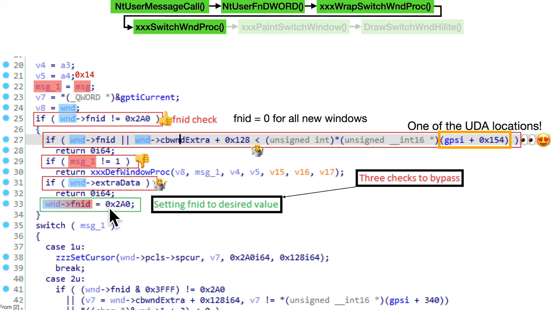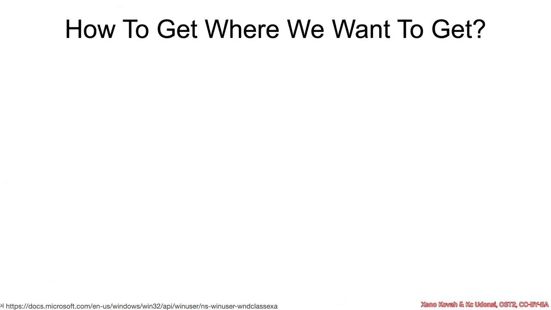We want to get this fnid set to this, you know, special value, this 2a0. That's semi-attacker controlled in the sense that the attacker wants to hit that control flow, set that value so that on the next call to this, he will not hit any of this. All right, so how do we get where we want to get? It's a bit complicated, right? How does an attacker get there? They need to analyze these control flows.